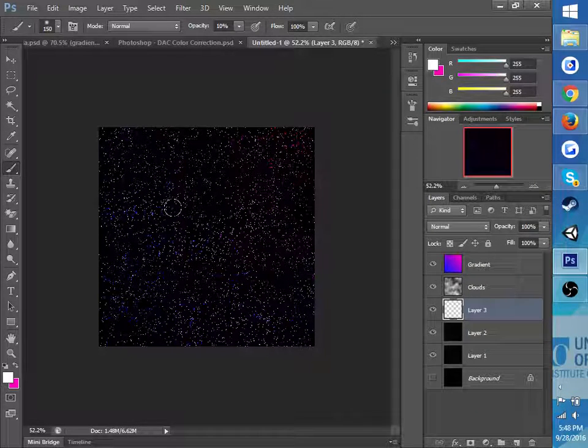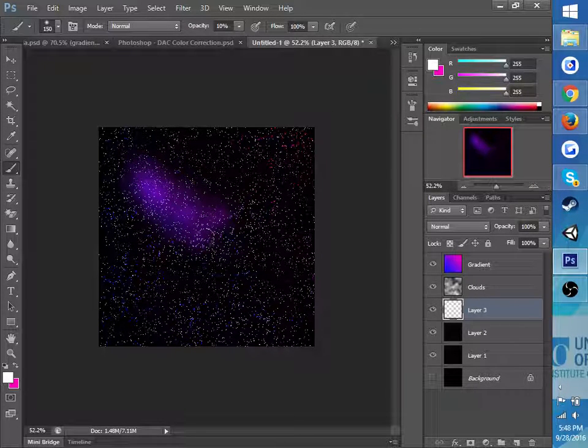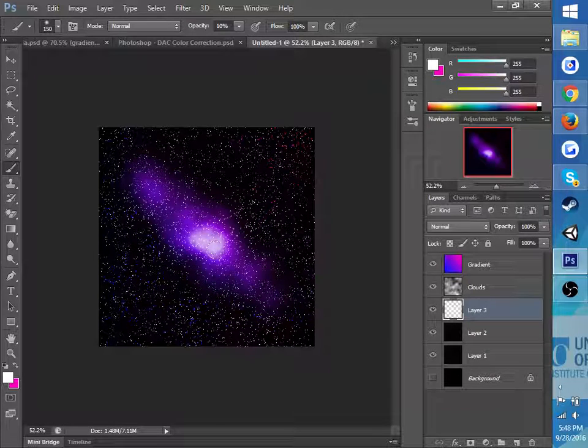So while you're in third layer, you can start pressing and adding color. So the color from our gradient is gonna start to show. If I keep pressing in one area, the white is gonna start to pop up. So you can play around and create your own design.